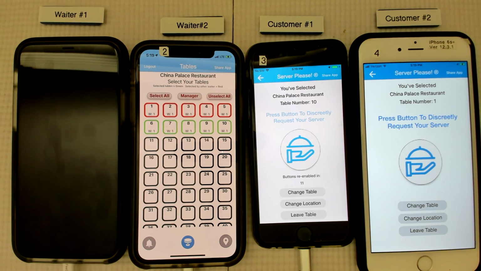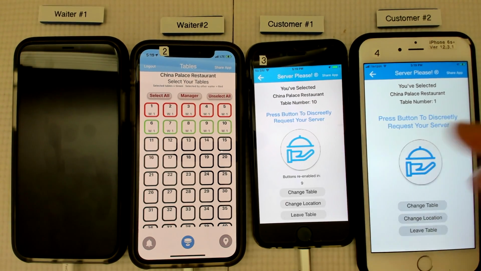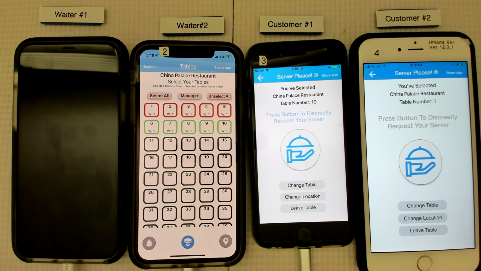So as mentioned, there is the C2C, customer to customer, checking if they're in the location. There's the C2W, whenever a customer sends a request to the waiter. And now I'm going to simulate if the waiter was to leave. So I started that, and then I'm also going to simulate what if this customer leaves.